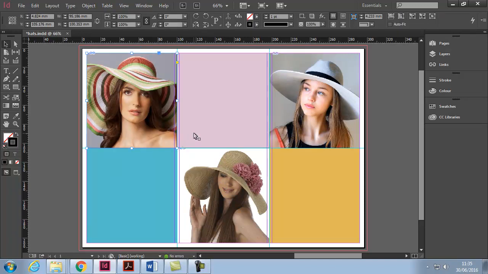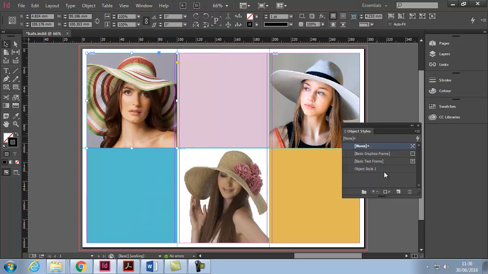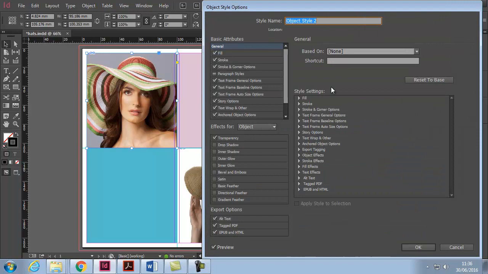What we do is make an object style, which are very similar to character styles and paragraph styles, but they affect the object. So Windows, Style, Object Styles. Right, to begin with, I'm going to make a new style. There's an extra one in mine from where I've been playing around before, but I'm going to make a new one. It's going to call it Object Style number 2. Yours should say Object Style number 1. Double click it and rename it. I'm going to call this Stroke and Feather.